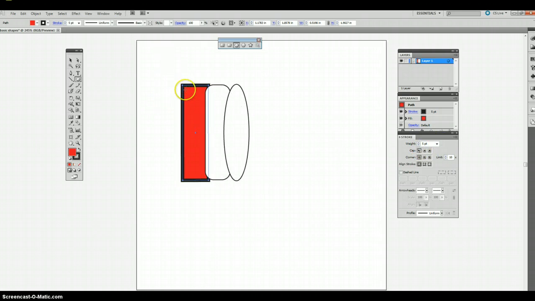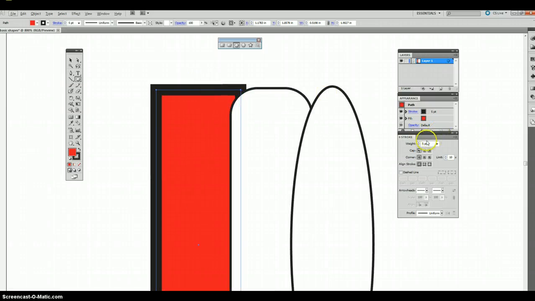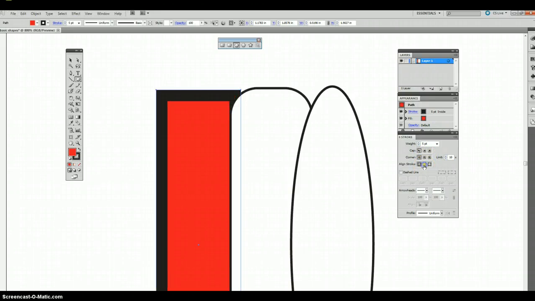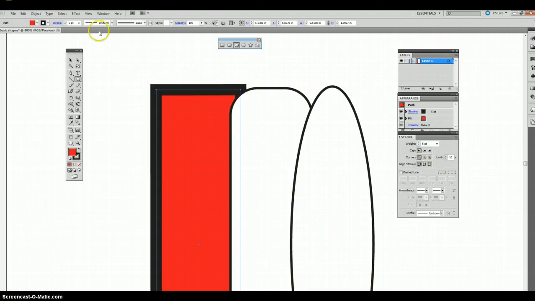Another thing you can do, as I zoom in here, is change the position of that stroke under the alignment. By default it's going to have a center alignment. You can see that half of it's below and half of it's above. So you have some choices there. You can have stroke to the inside or stroke to the outside. Okay? On to the next shape.